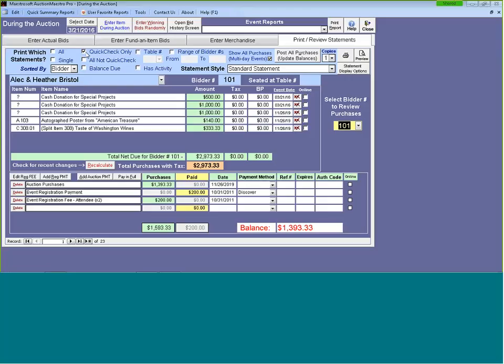These people, we have their credit card information, and we know that we don't need to collect a form of payment from them. So you would print your Quick Check only, and only the ones that have activity, so that way we don't get a bunch of blank receipts. And they're all going to have a balance due. Just because we have their credit cards, we haven't charged them yet.